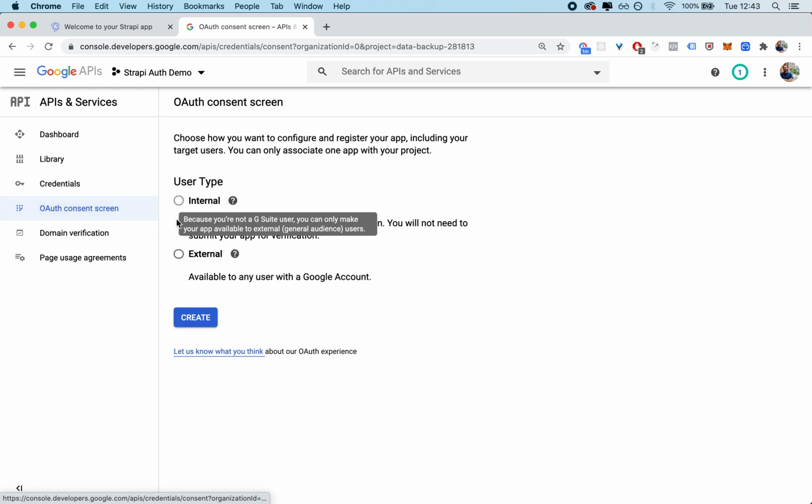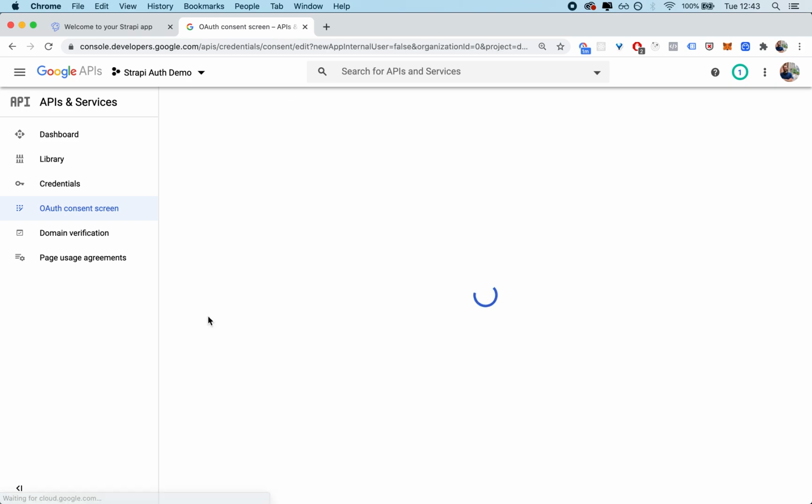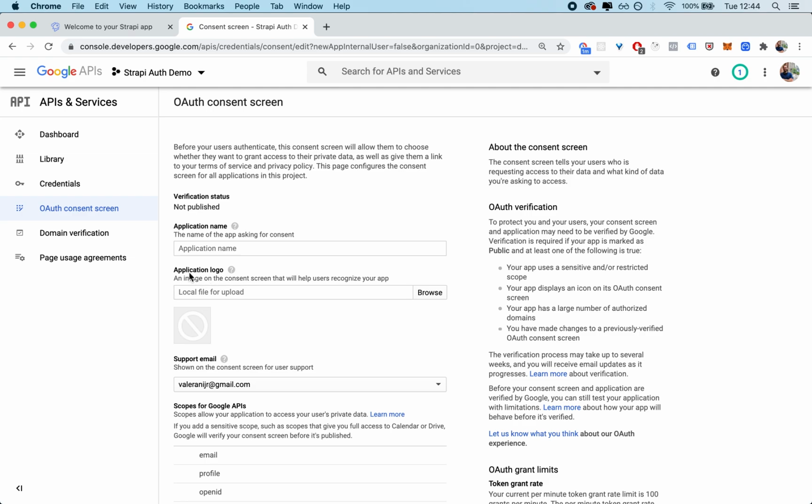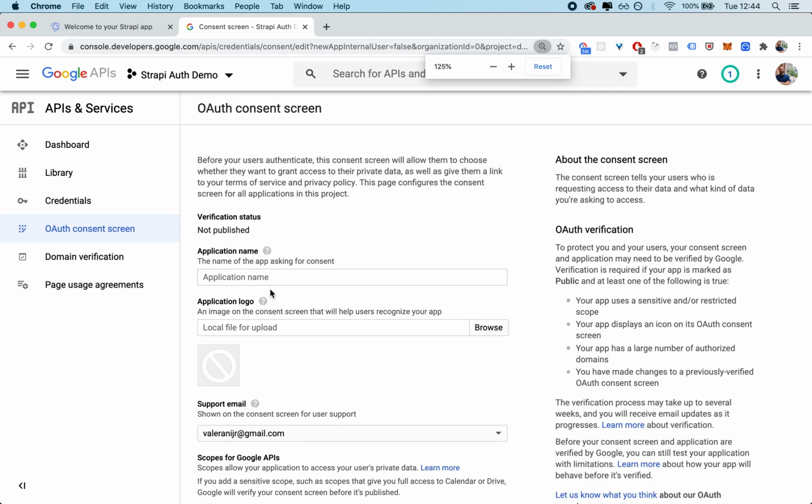And we're going to set that to a type external, which means that anybody can register. And one big gotcha when you set this up is do not touch the application logo. If you touch the application logo, you're going to need to have your consent screen validated manually by a Google employee, which is going to waste a lot of time. So do not touch this, but do add the application name. In my case, again, strapi-auth-demo.